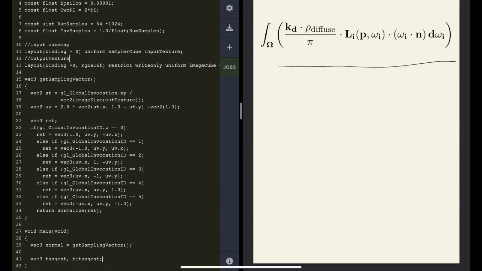Next on our list is the compute basis vectors function. This function helps us in calculating an orthonormal basis for the tangent space of the point on the hemisphere we are currently sampling. The function takes as input a normal vector and calculates two other vectors, the tangent and the bitangent, which are perpendicular to the normal vector and to each other. This creates an orthogonal coordinate system or basis.